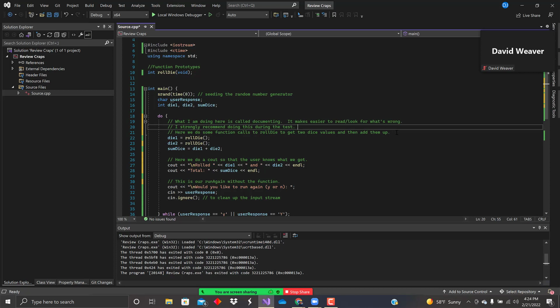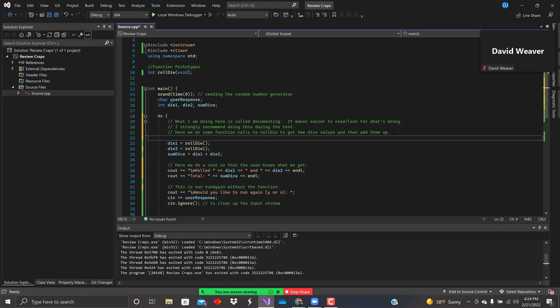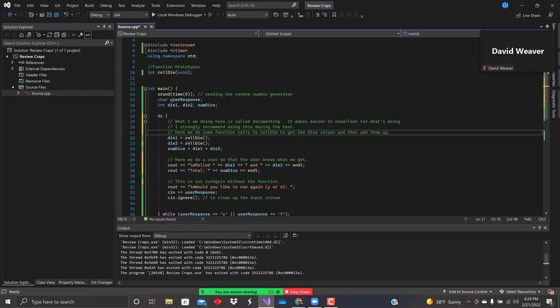What else have I done here? We did some function calls to roll die. I did name my, I'll put that up here, up top. I named my variables so that I know what they are later on. Really helpful.